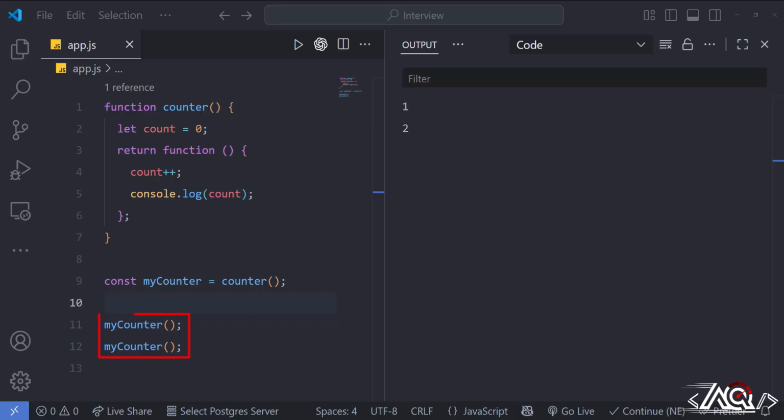So every time we call my counter, it increases the same count variable. It doesn't reset to 0. It keeps the previous value. That's the power of closures.